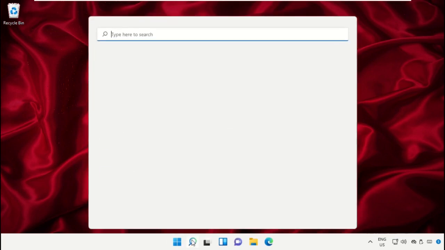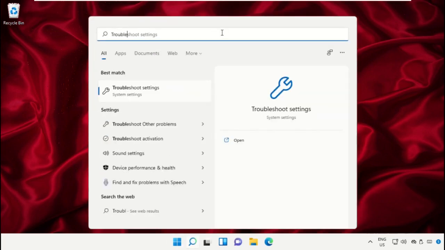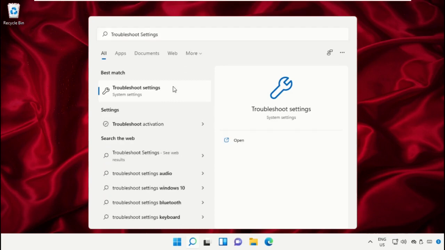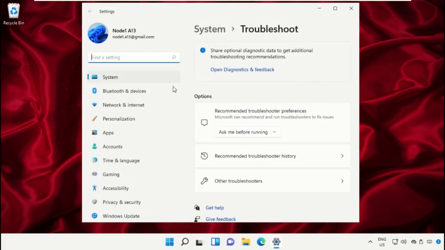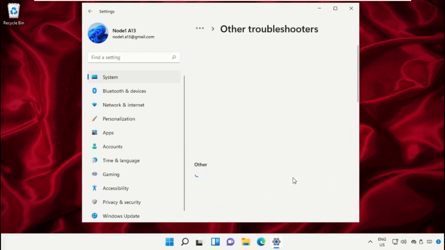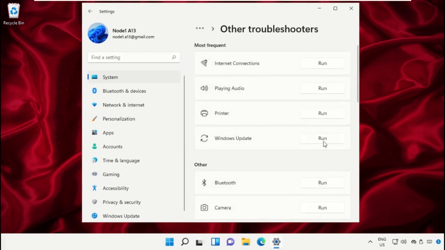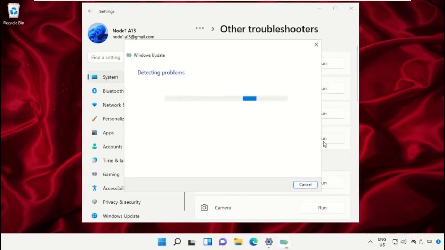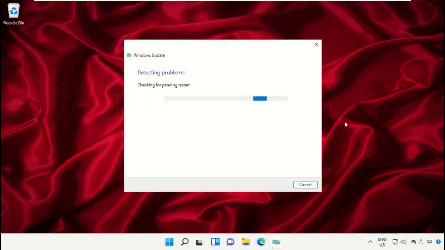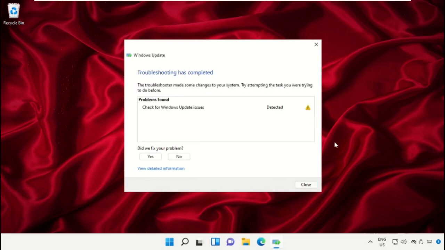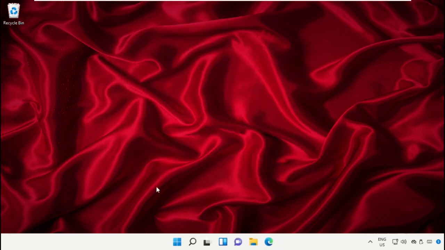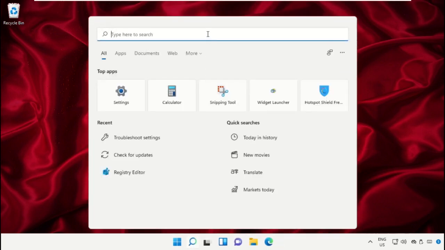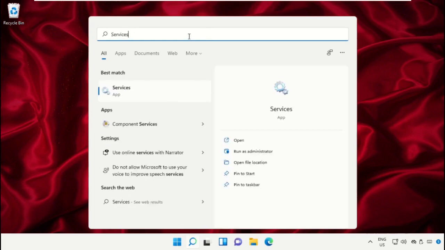Click on the search bar, then type here troubleshoot settings and click here to open it. After that, go to other troubleshooters and run the Windows Update option. It will try to detect the problems. After that, close this window, again go to the search bar and type services, then click here to open it.